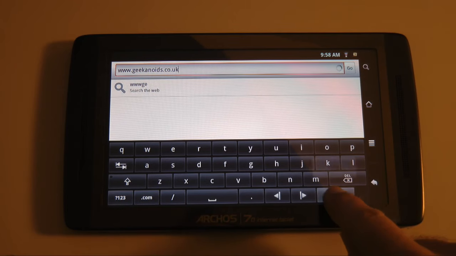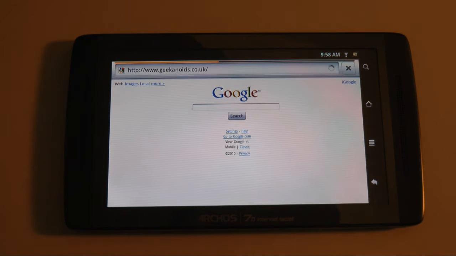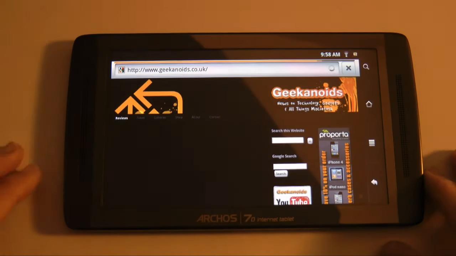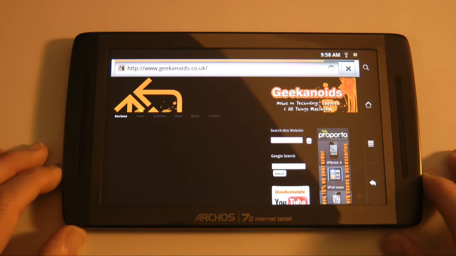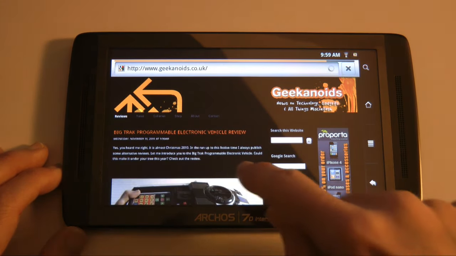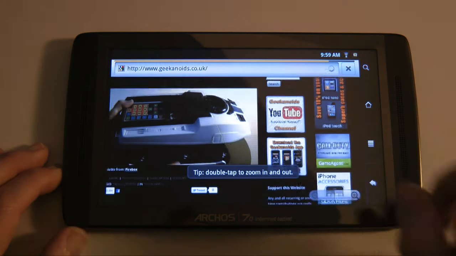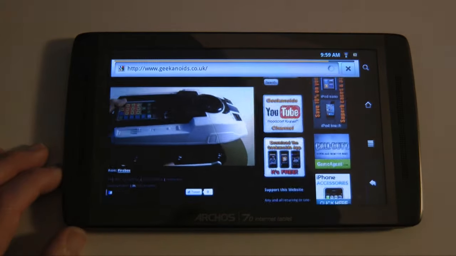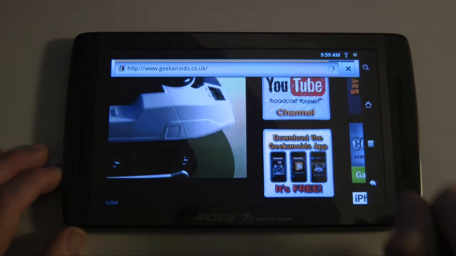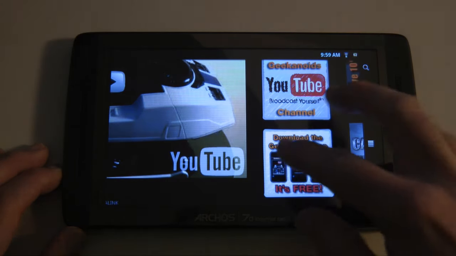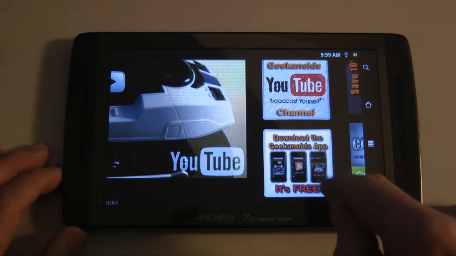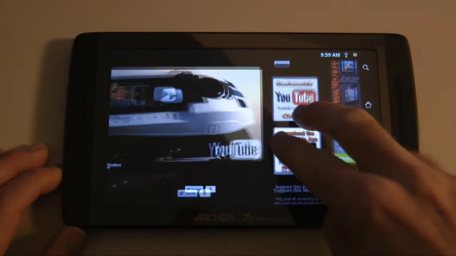And we tap go. So let's see what it makes of the Geekanoids website. Here we go, so it's rendered that really quickly. Double tap to zoom in and out. We can also pinch to zoom. Nice little advert I just added here to the Geekanoids website about the Geekanoids iPhone app, so you want to check that out.